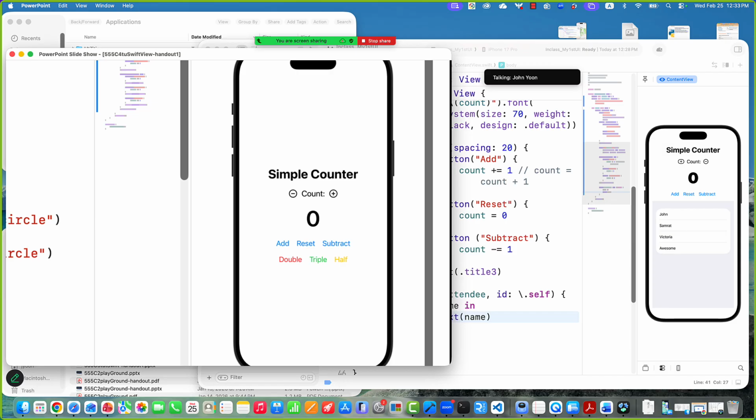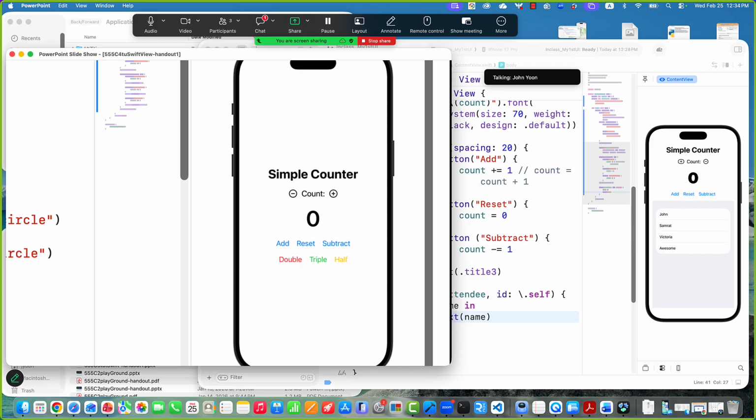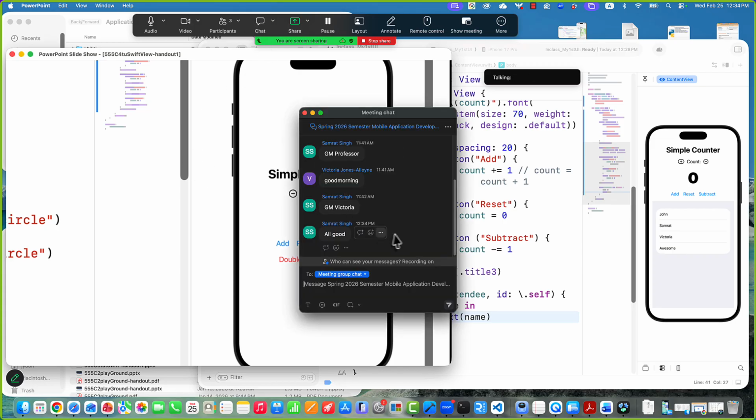Okay. So how's it going on at your side? Samrat and Victoria. Is it good at your side? My side is pretty good. Good. How about Samrat? It's silent. Okay, here. Chat. All good. Okay, good.